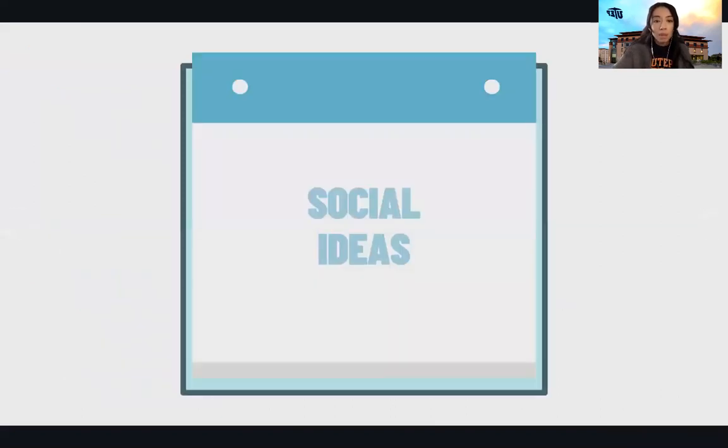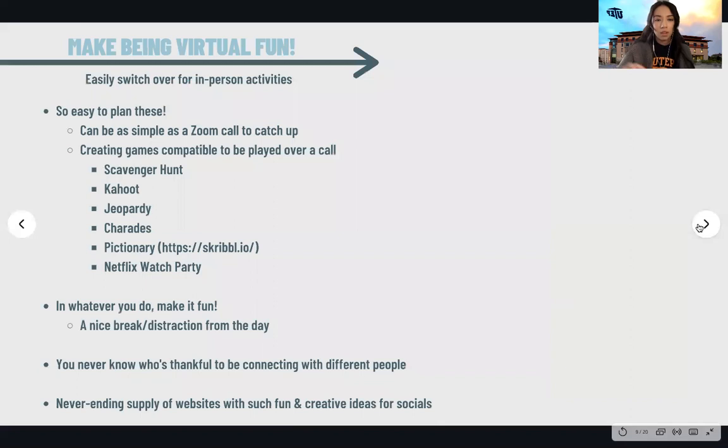All right, so that wraps up meeting ideas. And I know some of those you can do at your general meetings and they can also be converted into a bigger social night. What's great about some of these is that they're super easy to switch over for in-person activities when that time does come. With socials, it's super easy to plan these. It's as simple as setting up a Zoom call to catch up, maybe do a mental health check-in, or creating games that are just as fun and meaningful over Zoom.